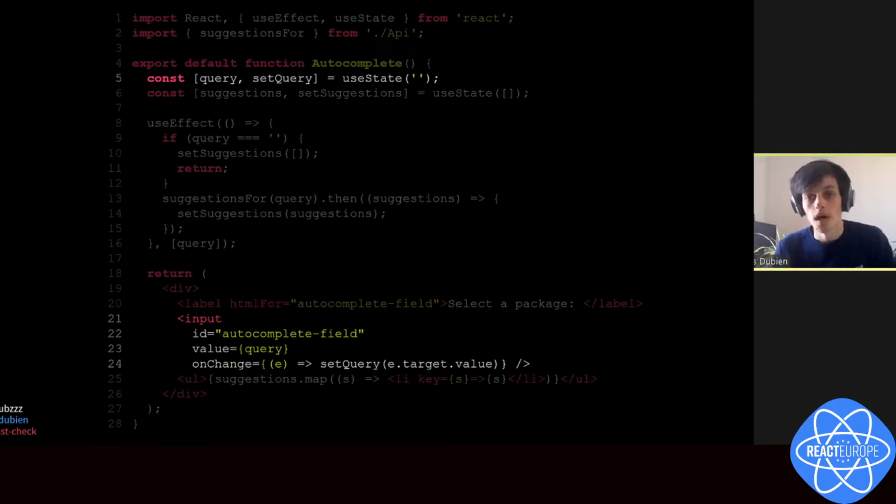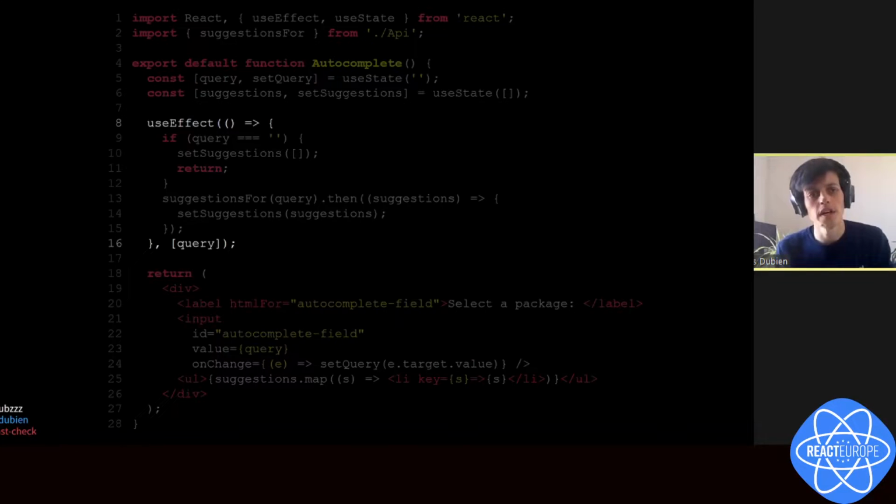So first of all, we define a query. The query is what the user is looking for. The query is initially set to an empty string. This query will be used as the value of the input. And each time the user types something in the input, we will update the query accordingly. This query is connected to an effect. So each time the query is updated, we will trigger the effect.